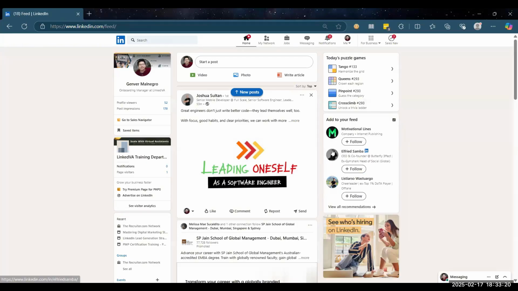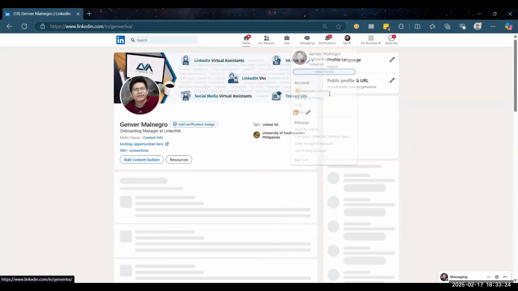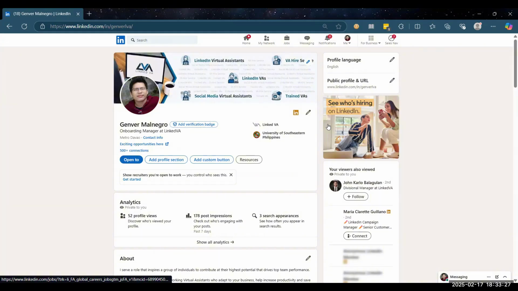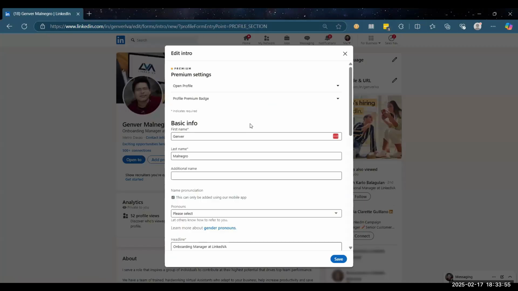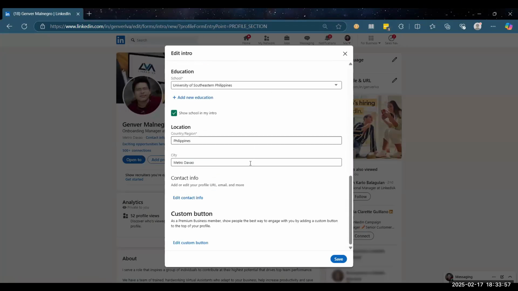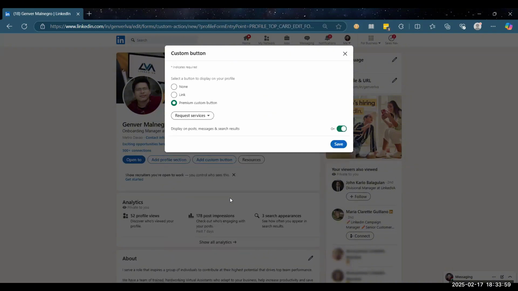So from here, click Me and View profile. The custom button is this one. And to access this, your client should be in premium. You can tell that they're in premium if they have the gold LinkedIn badge right over here. Next, click edit, scroll down, and edit custom button. There are presets that you can choose from.